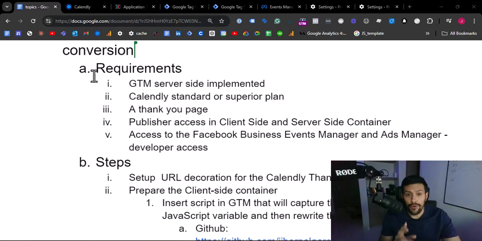To complete this tutorial, you need GTM server-side implemented, a Calendly standard or superior plan, a thank you page, publisher access in client-side and server-side Google Tag Manager containers, and access to the Facebook Business Events Manager and Ads Manager, at least developer access. If you don't know how to build a GTM server-side container or you don't have it on your website, I have a tutorial for that on my YouTube channel.